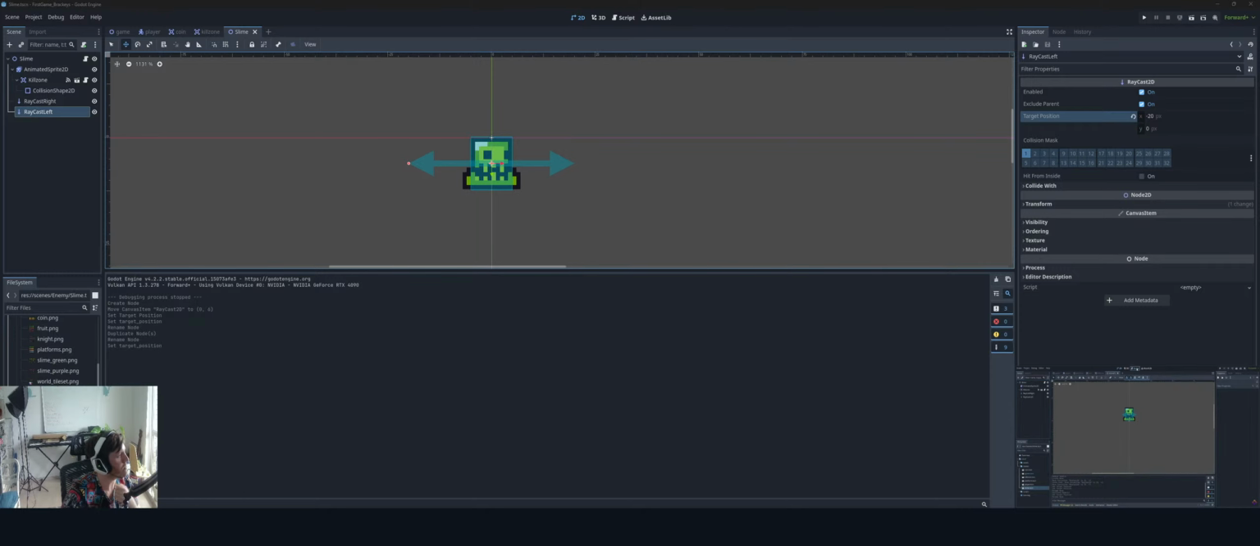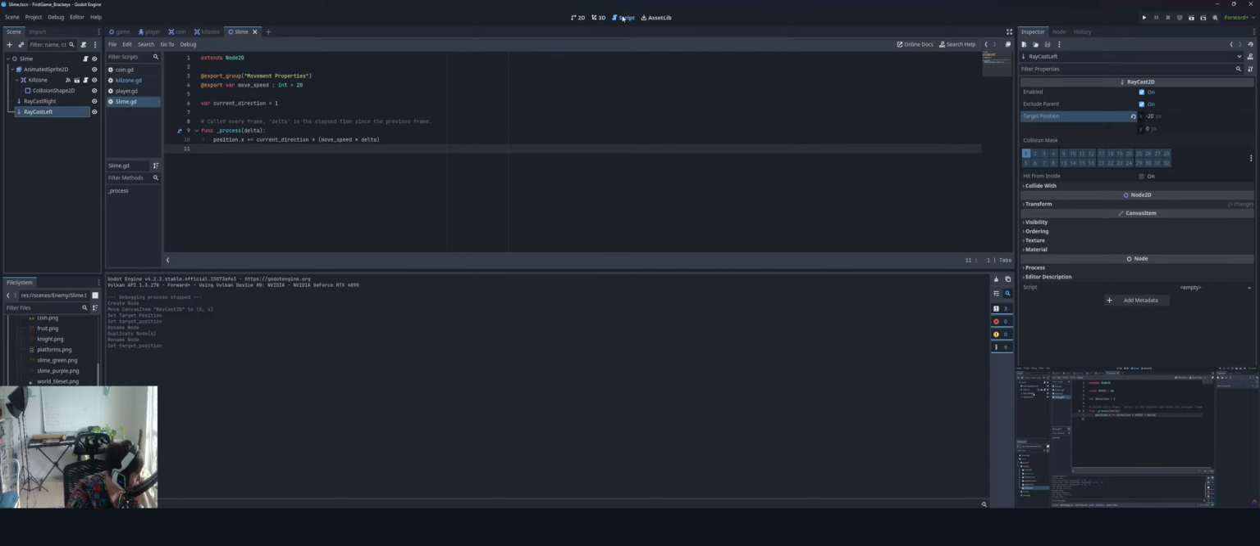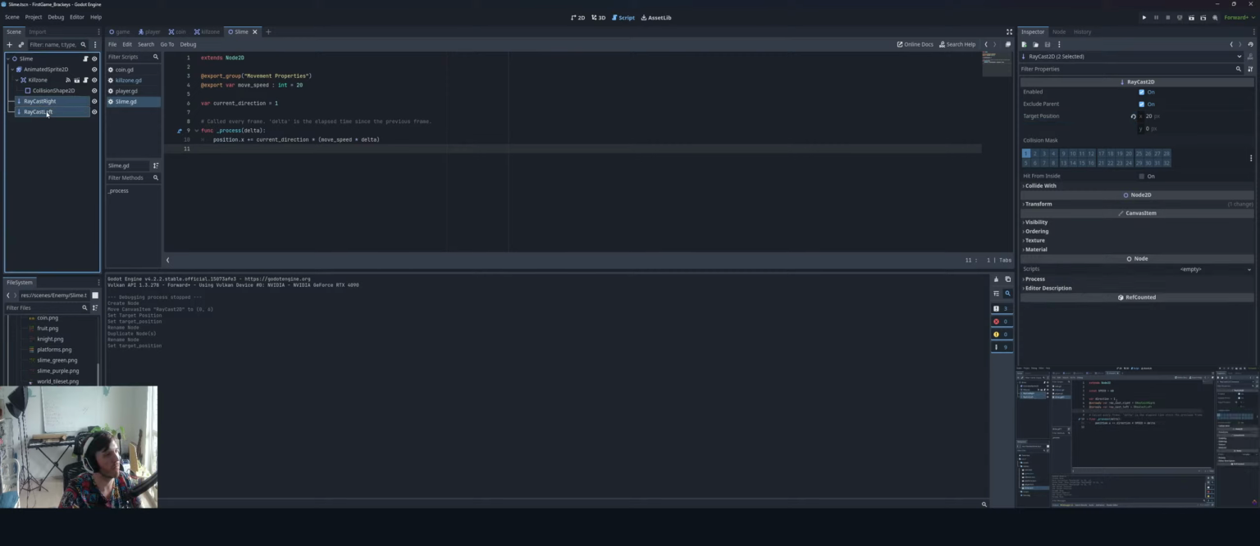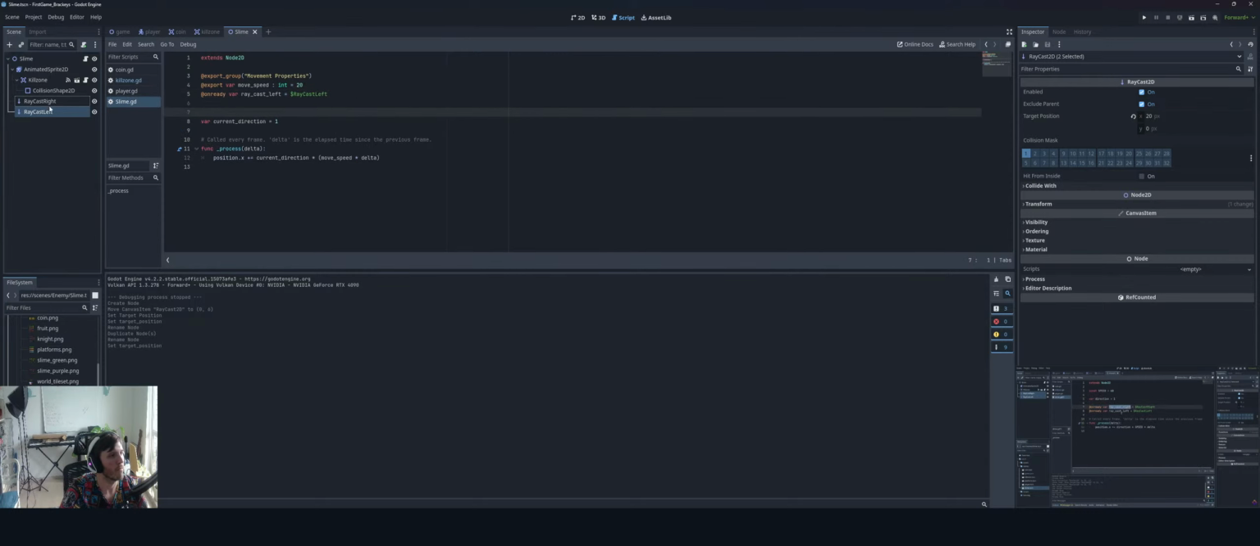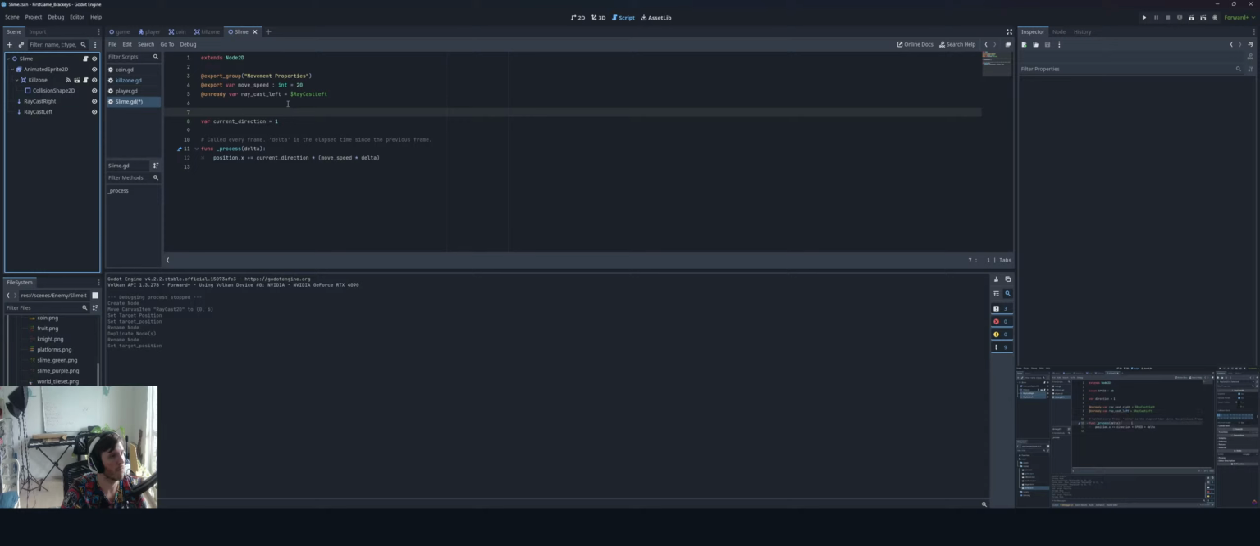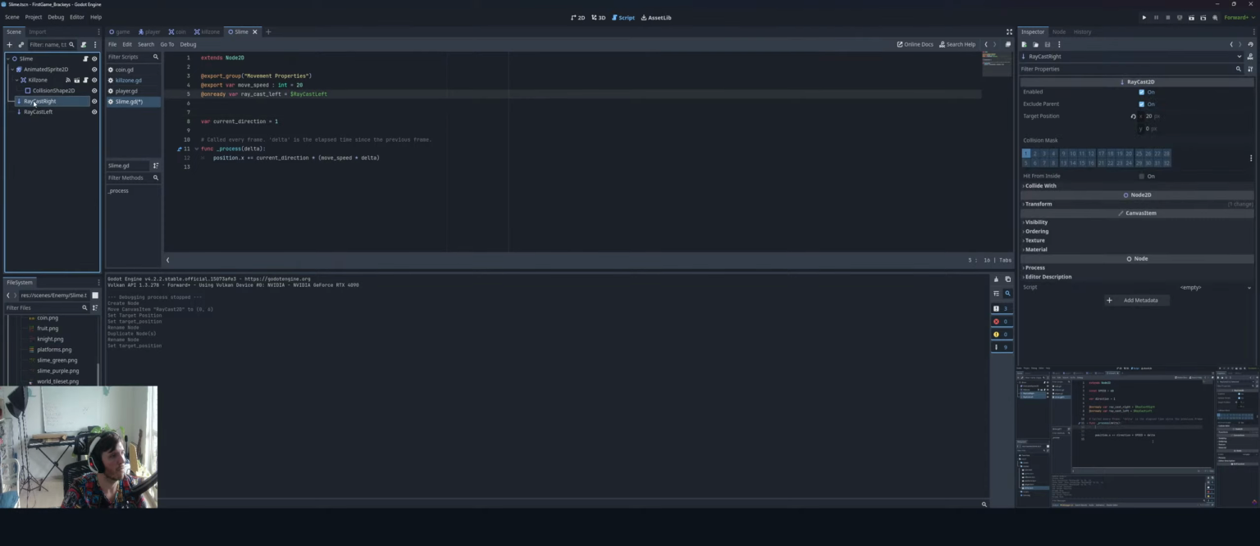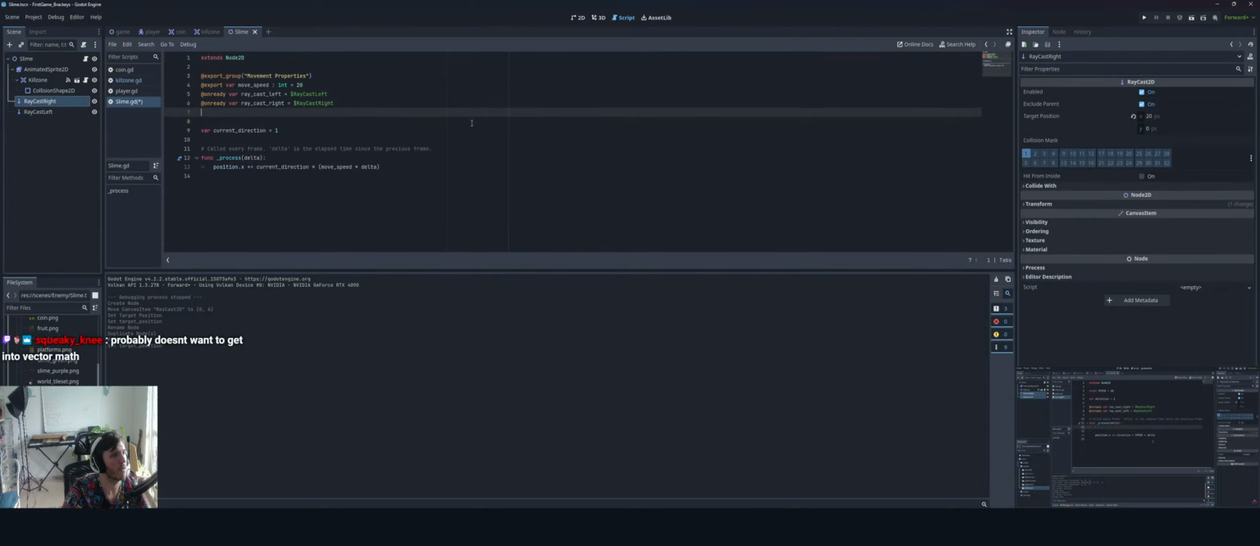Now in our script, we can reference these nodes just like we did with our timer. We simply select them both, click and drag, and hold down Control while releasing. As you can see, this creates two variables, one raycast right and a raycast left. Then every frame before we move our slime, we will go ahead and check if we are currently colliding to the right or to the left. Probably doesn't want to get into vector math. Fair.